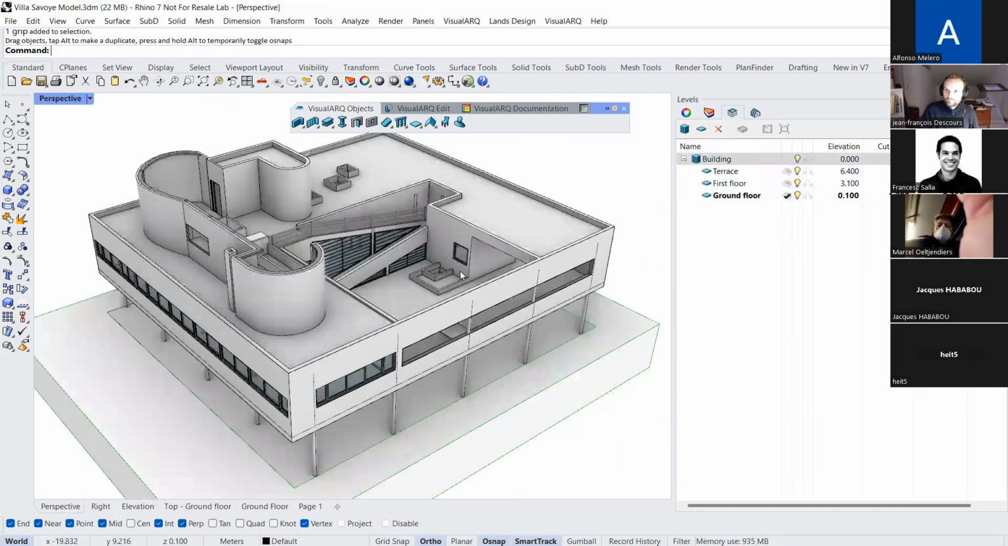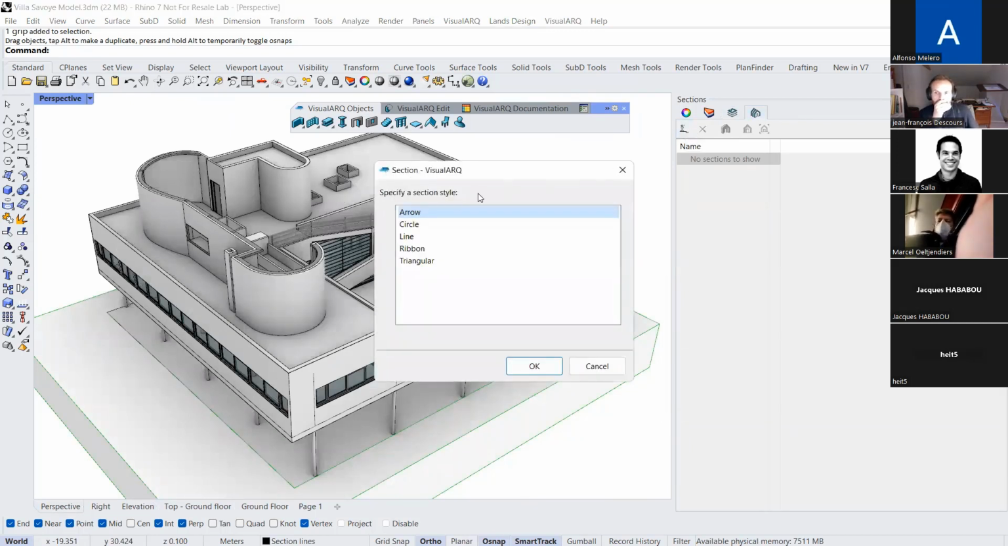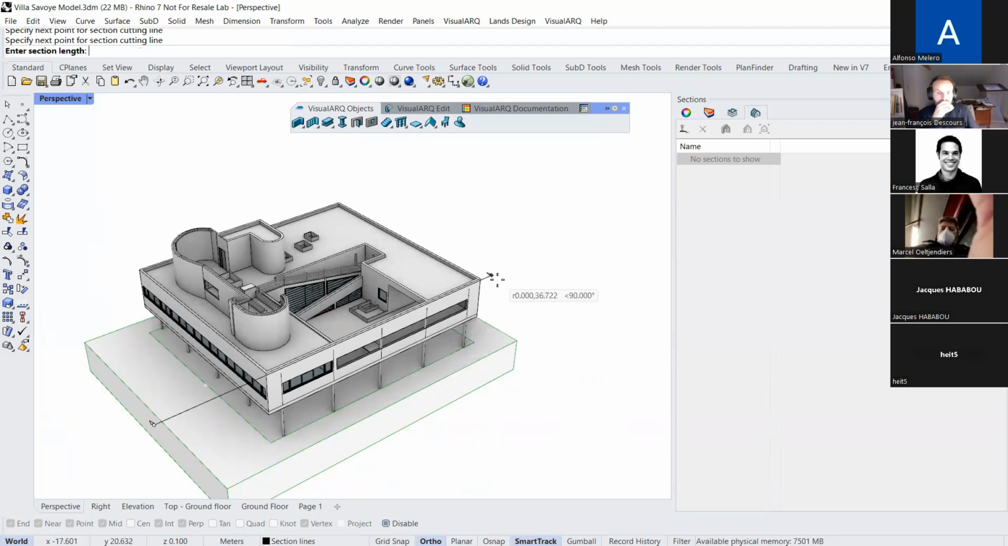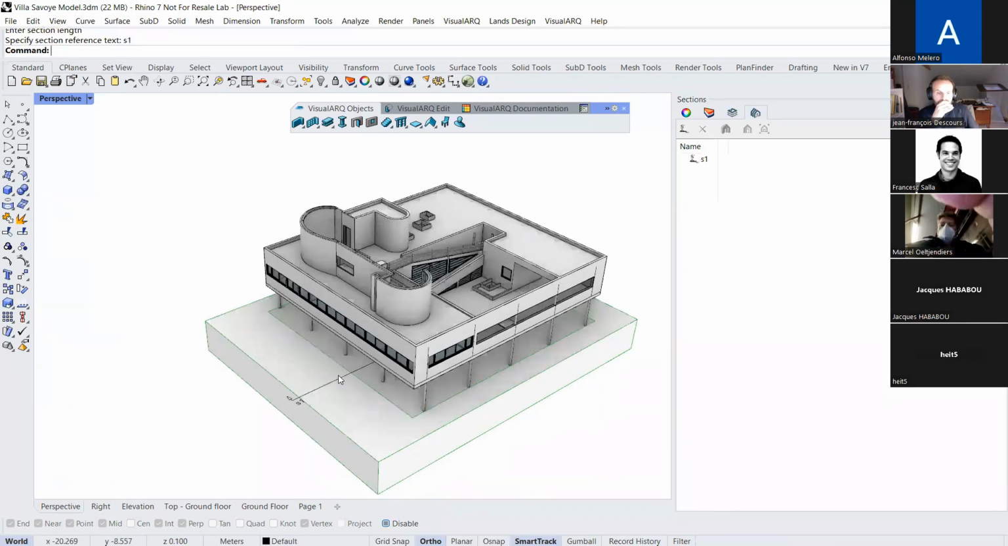All right, and in a similar way, we've got a section manager, so we can create new sections. Basically, we select a section style, and we just draw this section line as if we were drawing a polyline. Actually, I'm going to disable this. We can draw a section line that goes from that point to another. We need to specify a viewer direction and a depth. So the depth will determine the objects that will be included in the section.